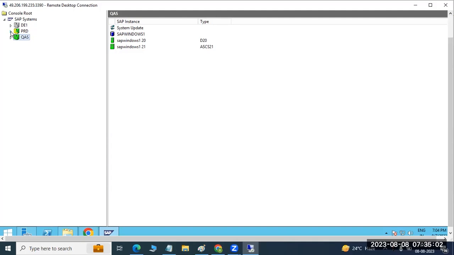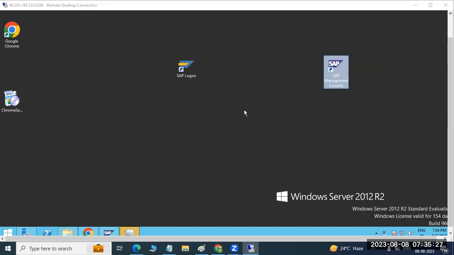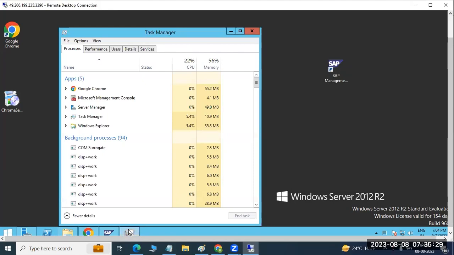One structure will be created, one SID will be created here. So that is for the Windows based systems. You will get the SAP MMC in your logon pad. In your desktop, you will see the SAP MMC shortcut here. Using this one, we can identify what systems are running in your environment.